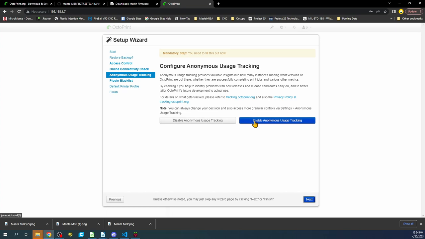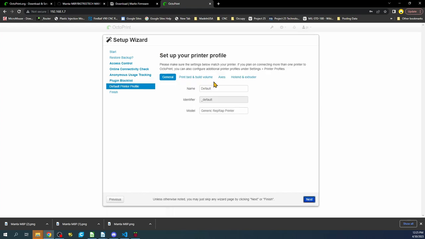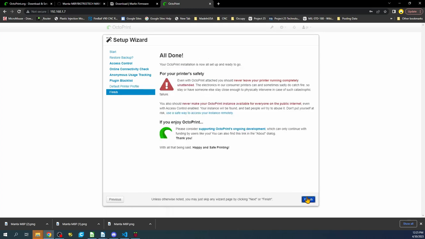There we go. Let's see, configure for anonymous tracking. Disable is what I like to do. So I'll go next. We'll enable blacklist plugin processing, or you can disable it, that's up to you. Next, default name you can change to whatever you want. For now, I'm gonna leave it. Next, and then finished.